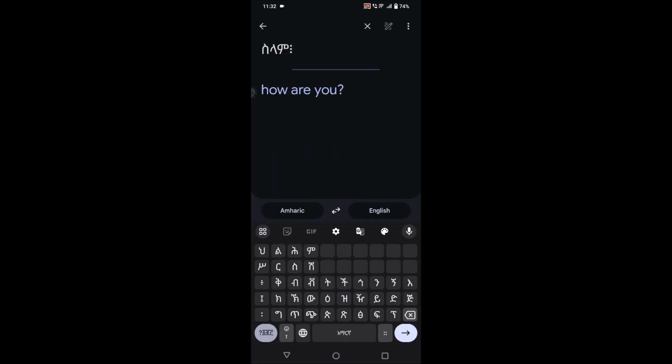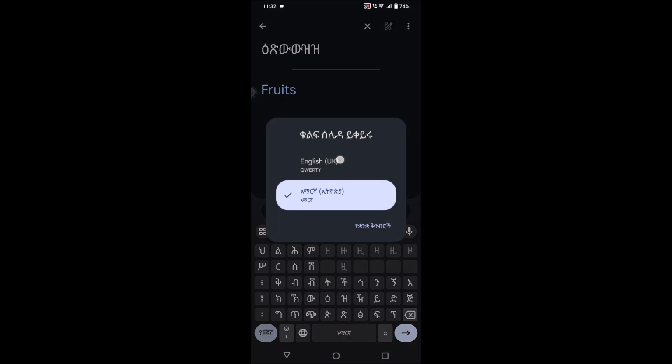Now see here, the keyboard: whatever you type, this will automatically convert to English. As I don't know this language, I'm unable to type something here, but yes, if you type something here, it will be automatically converted to English. But how can you get this keyboard here? I will tell you how you can get this keyboard.